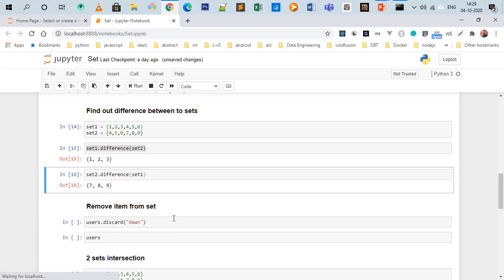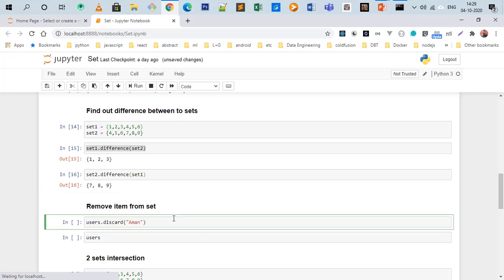Another method is the discard method to remove any item from the set. So user_set dot discard, and we pass the value which we want to remove from the set.